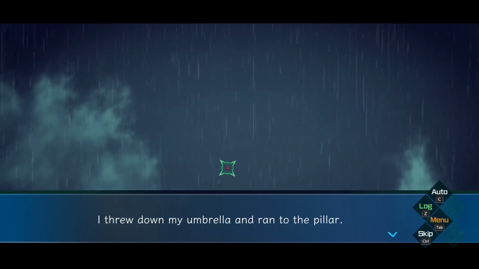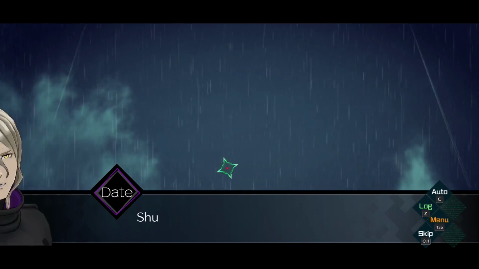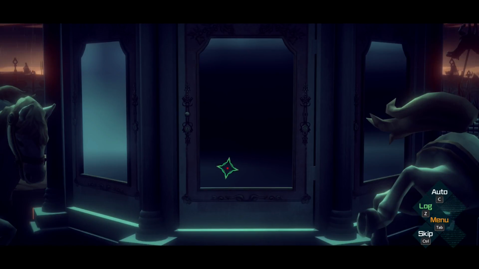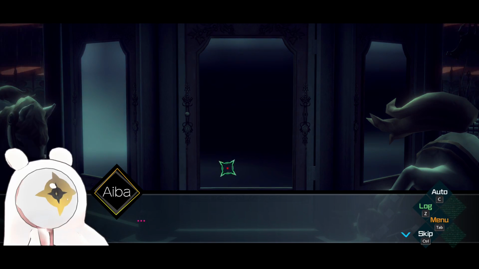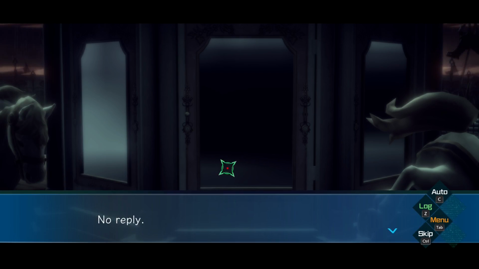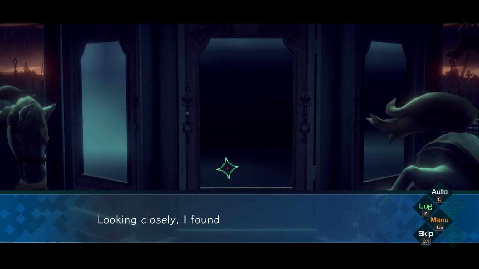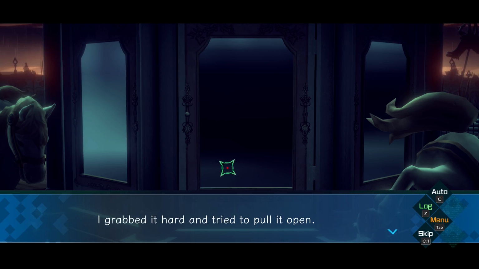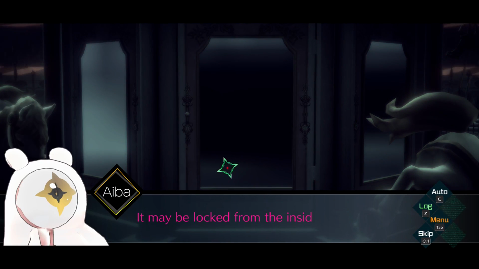I threw down my umbrella and ran to the pillar. Hey, wait! Shut up! I pushed him aside and ran up on the platform. Hey, I know you're in there. If you can hear me, say something. No reply. Well, that's rude. Not even gonna invite me in? I knocked and everything. Looking closely, I found a small handle on the column. I grabbed it hard and tried to pull it open. It won't budge. It may be locked from the inside.